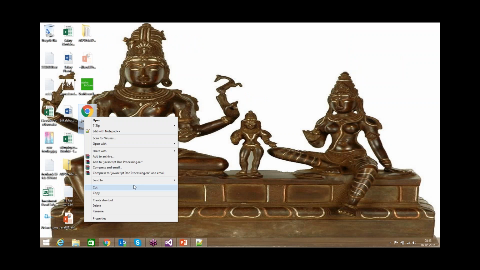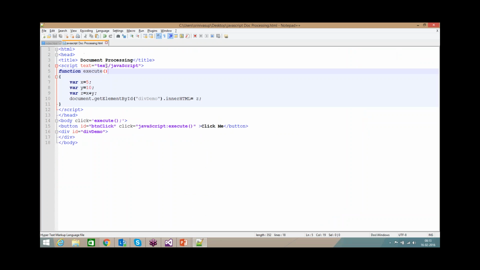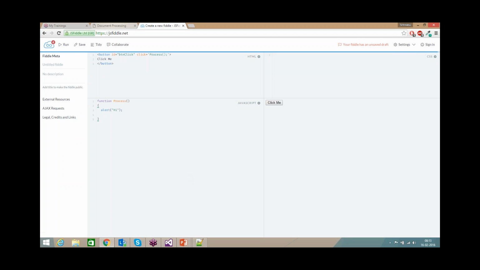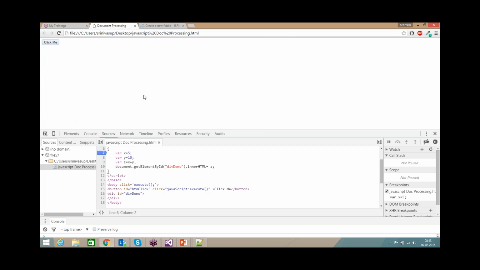We try to execute the HTML. Okay, let me do on click. It is a click event only, but let me check. That is not on.